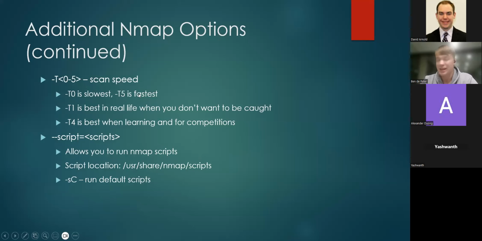-T0 or -T1 is best in real life when you don't want the computer you're scanning to know that you're scanning it. Those are definitely much sneakier. I believe -T1 or -T0, I'm not sure which, is like 5 minutes between each port scan. So it takes a very long time, but it's a lot sneakier.